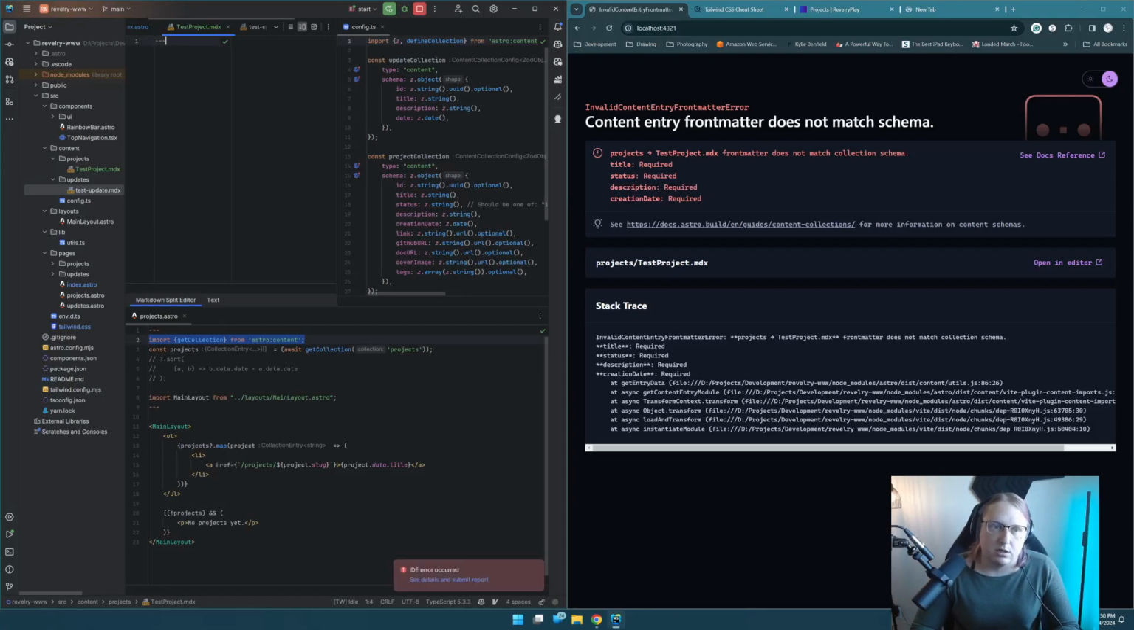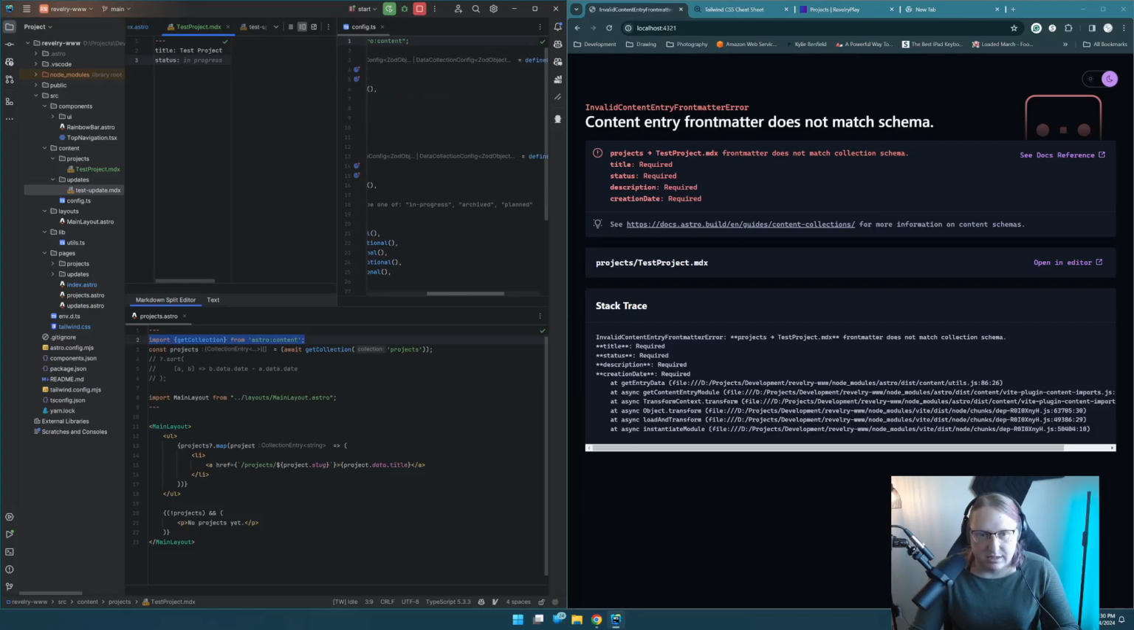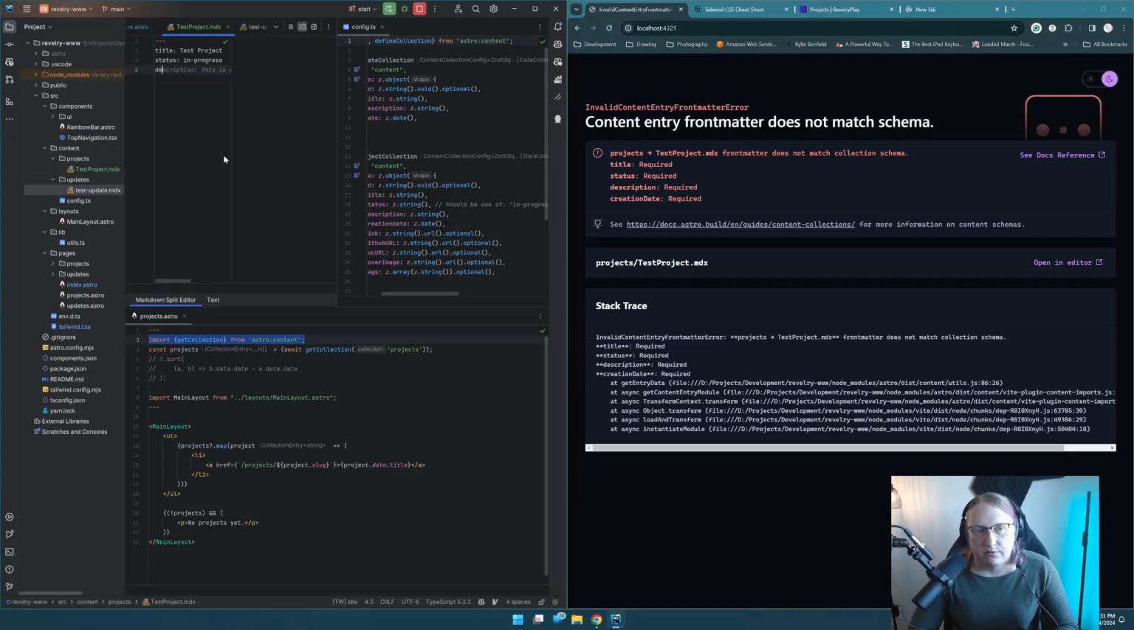And so I need to do a title. We need to have status. Now, in the status, I'm intending it to be one of these specific attributes here. So in progress. And I can change my TypeScript definition to actually enforce that. I just haven't yet done that. And we have a description and a creation date.